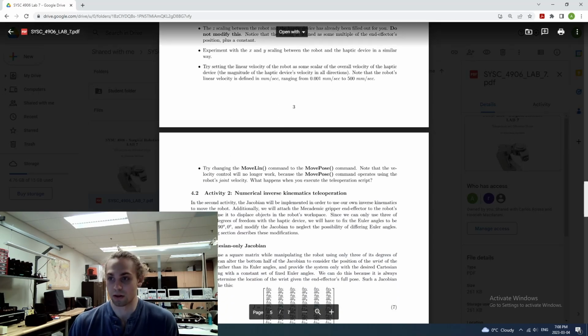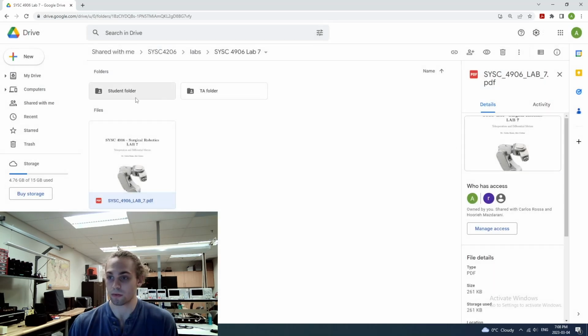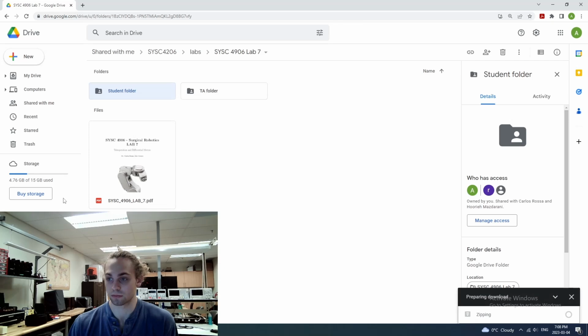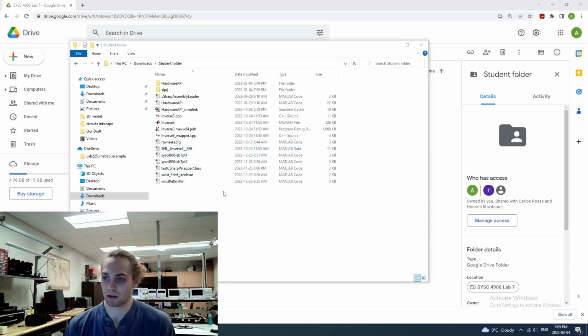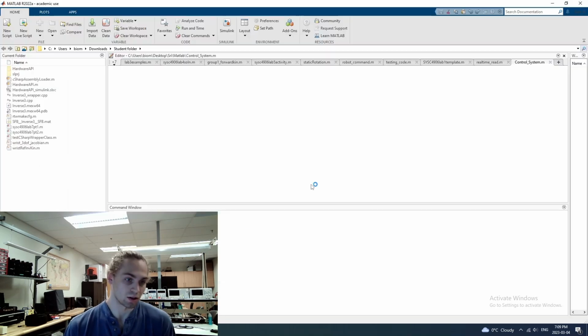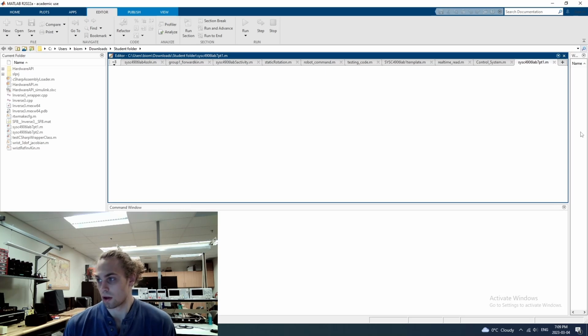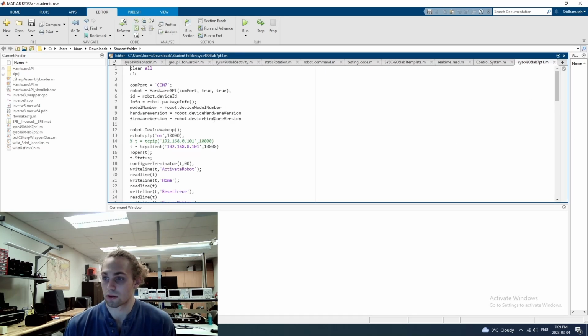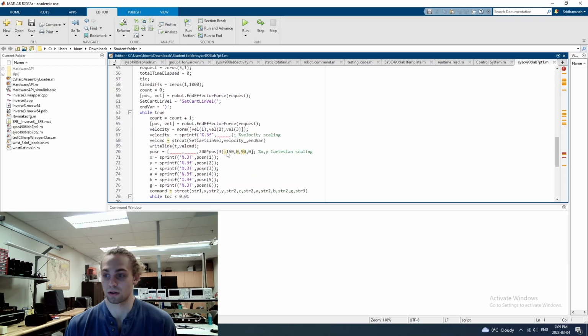I'm going to go ahead and download the student folder, and it'll zip it, and I'll get back to you when it's open in MATLAB. So this is the unzipped folder that we've got here. You can open, let's try Lab 7 Part 1. We'll open that one up in MATLAB, and it should just bring me to the correct folder. And we need all of these other things as the driver files for the haptic device. So this is what it'll look like for you guys.